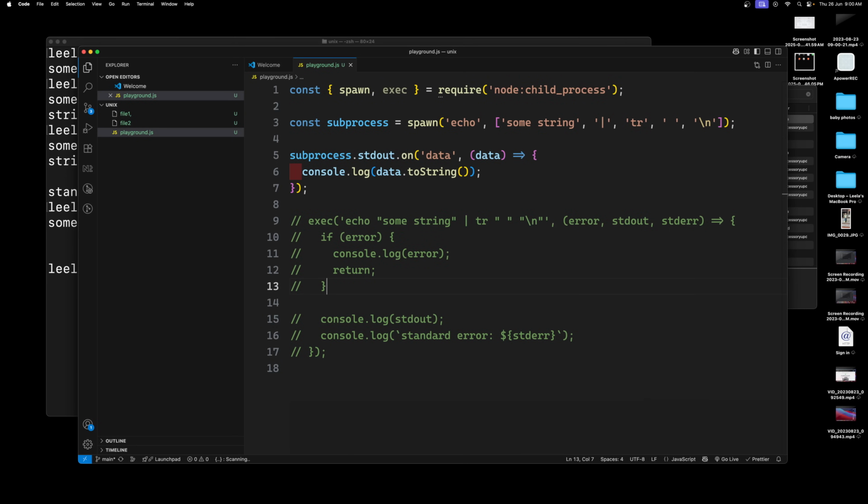Another difference is that spawn gives us a stream for output, which is great when handling large data or real-time communication. Whereas exec buffers the entire output, which can cause memory issues with large outputs. Both have their use cases, and understanding them is the key to mastering the child process module. So what we have understood is: spawn runs executables, streams output, and is good for large data, whereas exec runs shell commands, buffers output, and is good for complex commands.